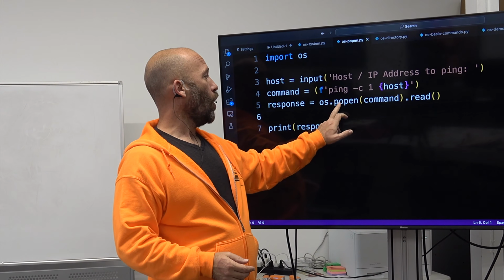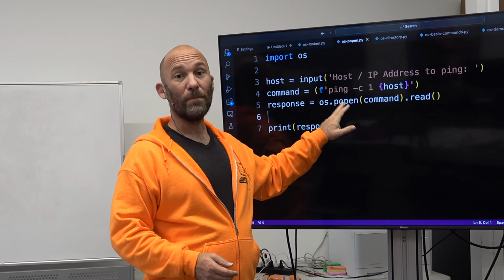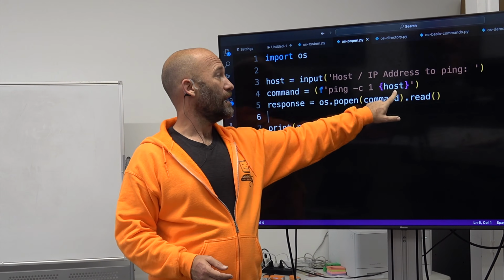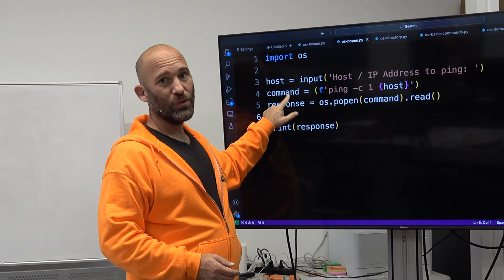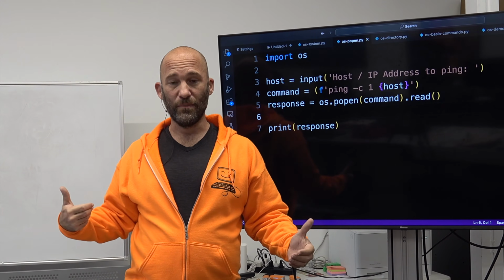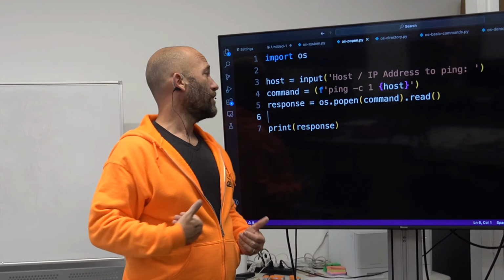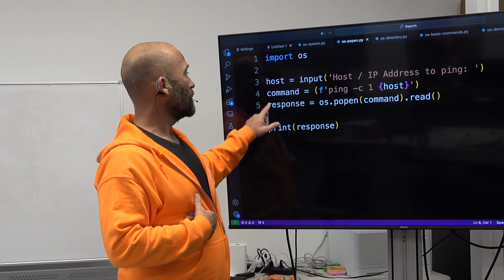That's where the popen function within os comes in and is very useful. With popen, you're able to run a command, but you actually get the operating system response back, and then you're able to parse that response or do something with that response, right? So we're going to have command here.